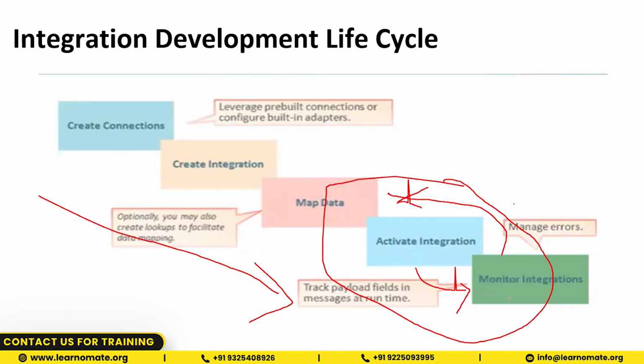If we are still getting any error, again we can go and deactivate. So that is how the recursive cycle will be. We'll see all those things hands-on when we do it. In each class, we'll take unique, different scenarios and implement the logic. But that is how the OIC, or integration development lifecycle, will be.